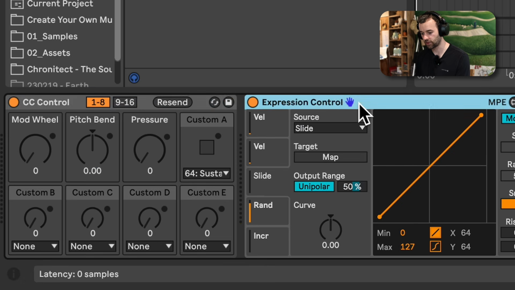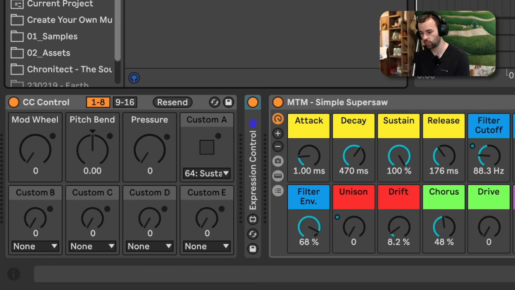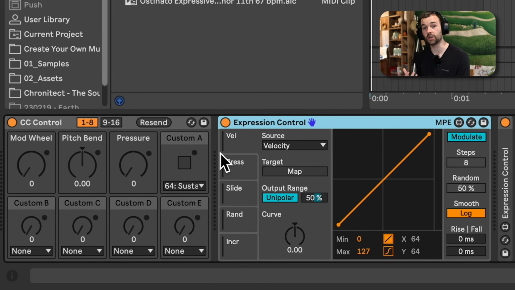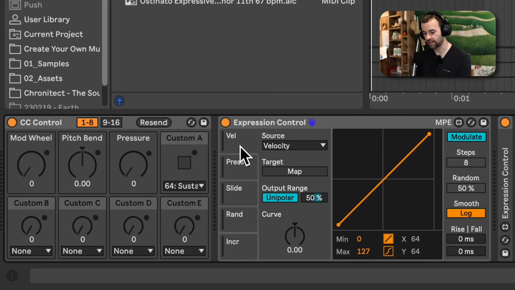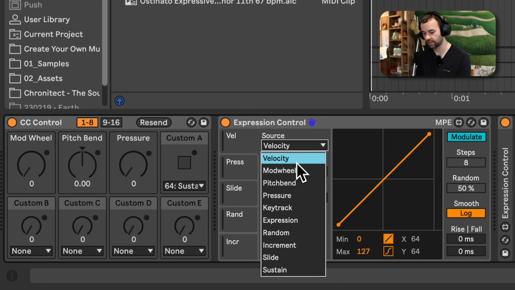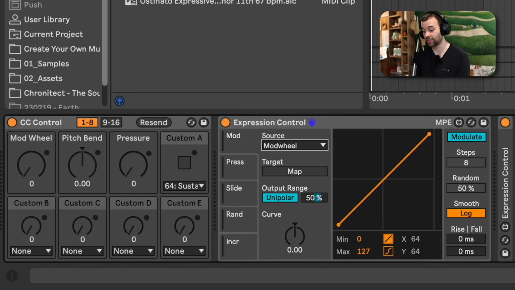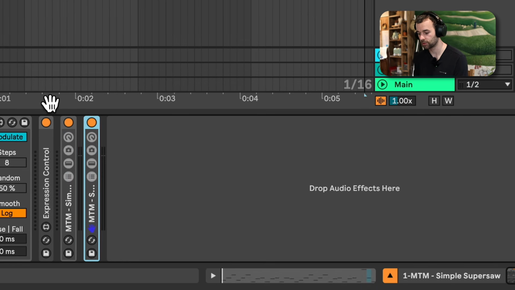I'm going to collapse this first expression control and add just a second one here. And with this expression control, what we're going to do is basically use the modulation wheel to control various parameters here on our sound. So instead of having this first one set to velocity, let's set this to mod wheel. And now instead of having this modulate anything on the sound that we have currently, let's collapse up this simple supersaw and simple space and kind of use this to create like a riser effect.